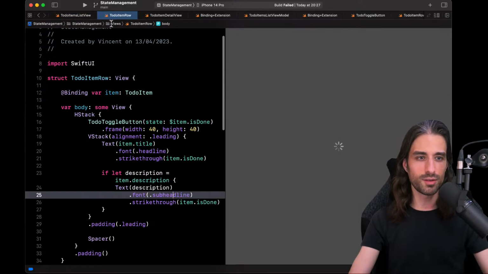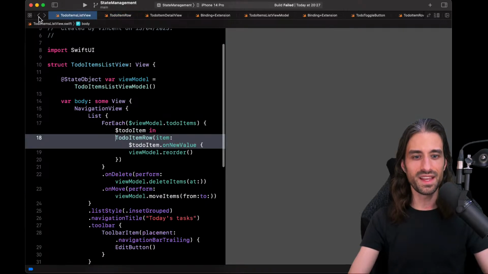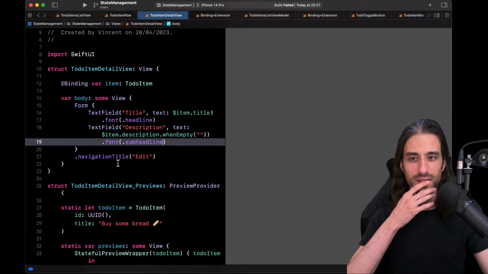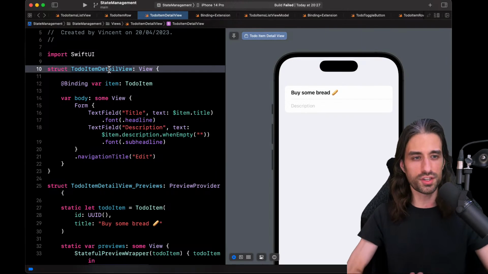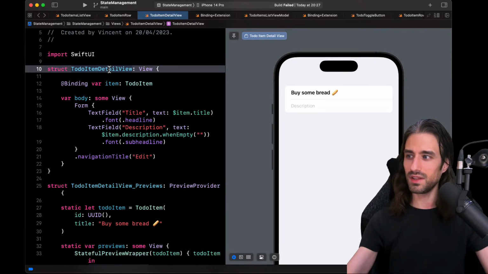So yeah, headline and sub-headline. That's why I made that choice. Okay, so we have the to-do item detail view working. Now we can actually go into the topic of this chapter, which is how do we navigate to the to-do item detail view. And before we go into that, I just want to check that I haven't missed anything.